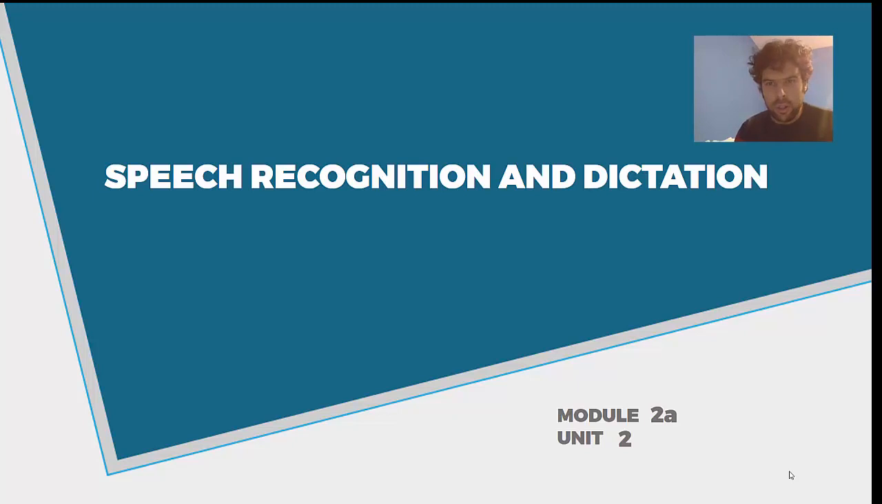Because before we look into re-speaking, that is, into listening and re-speaking at the same time, we need to learn how to dictate to speech recognition software in order to obtain good recognition.